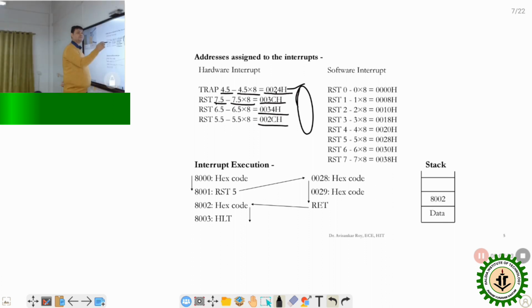Similarly for RST 7.5, whenever RST 7.5 is initiated, the corresponding address is 003C. The program which is written starting from 003C will be executed, and so on. So it is a very common procedure for how to execute the interrupt. The same thing happens for the software interrupt also.